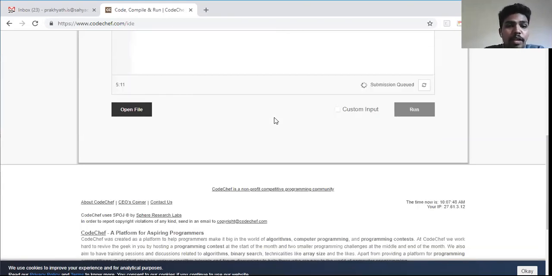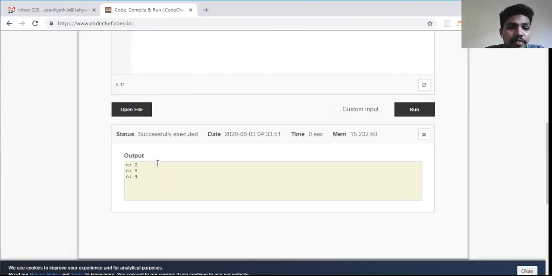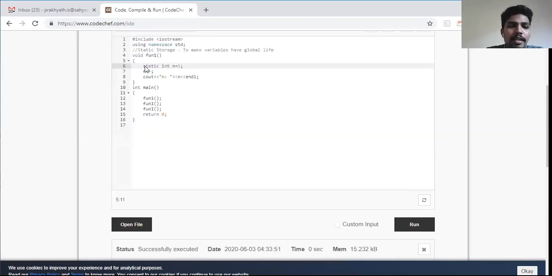Earlier it was printing n equal to 2, 3 times. Now if you see here, n equal to 2, n equal to 3, n equal to 4. So how did it remember its previous value? That's because of this particular keyword static. I made that particular variable into a global life. The meaning of that is the variable does not lose its scope when it is going out of the function. The variable reserves its scope throughout the program.